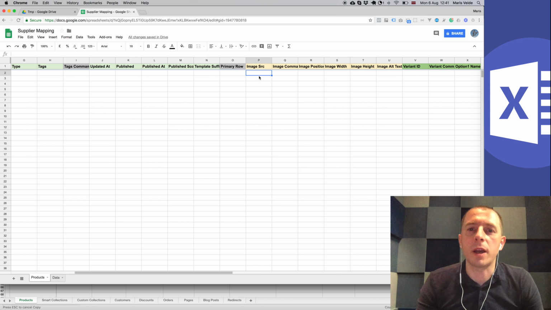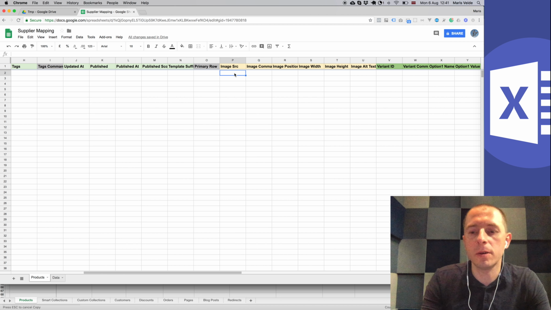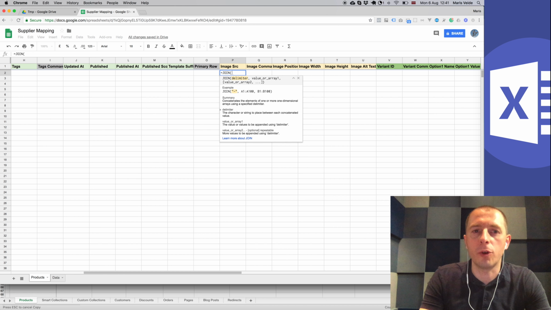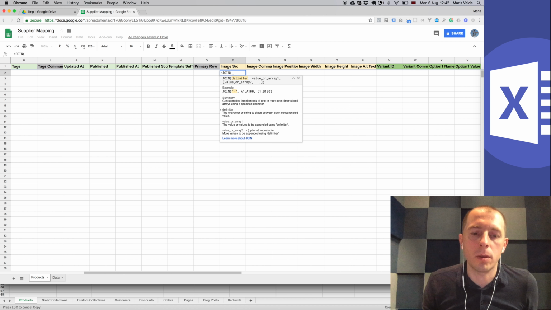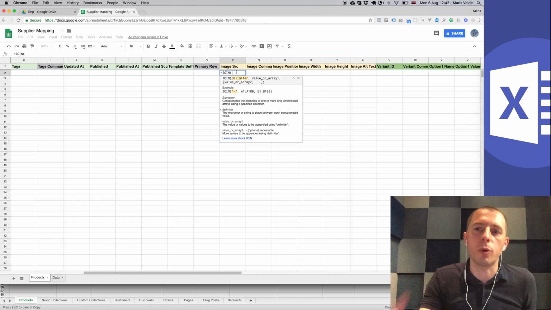Here again we have this image src column where we should put all the images, and now we make the formula, and the formula is in Google Sheets. There is a join formula. Essentially we want all the images to appear in the same cell here, separated by a semicolon. That's what we want, because Excelify can import them separated by a semicolon.